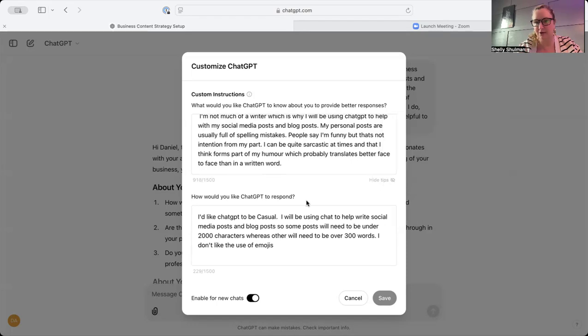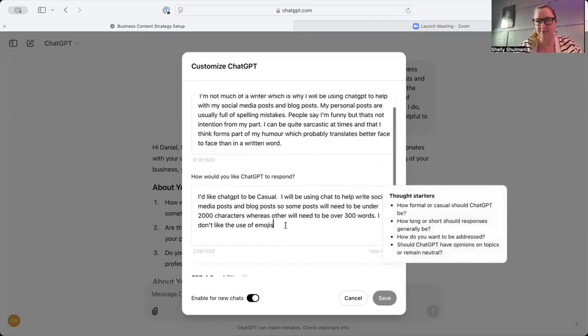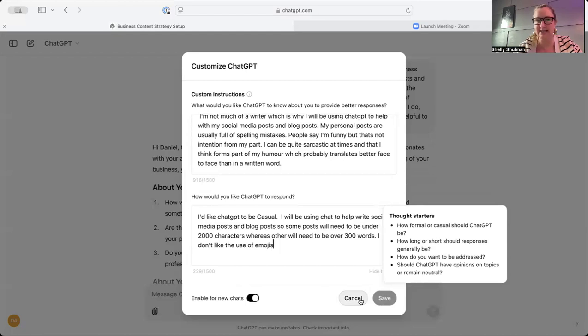Again, it will give you the options here. It might suggest something. There you go. How formal should it be? How long? How short? What do you want it to do? If you'd like ChatGPT to be casual, I'll be using it, this is what we're using it for, to write social media posts and blog posts. So we're going to need them to be under 2,000 characters, whereas others will need to be over 300 words because it's a blog. I don't like the use of emojis. That's one thing that you can normally spot on a ChatGPT post, is that it does like to put a lot of emojis in. So put in what you would like it to know there, and then you would click save.